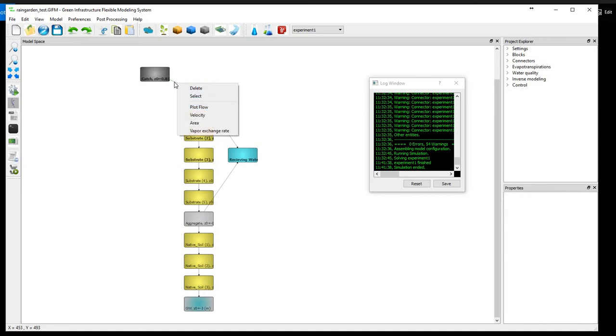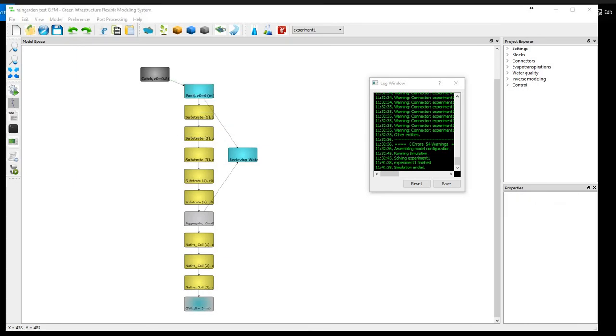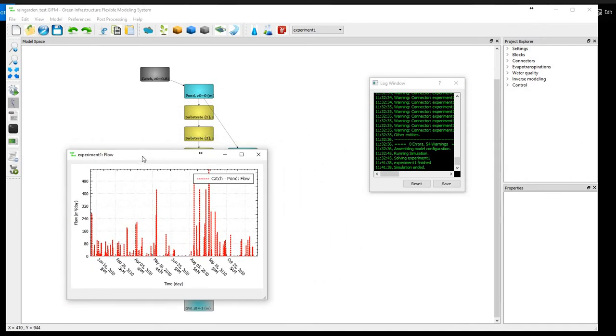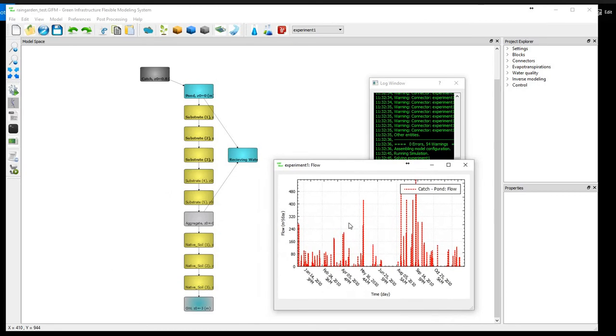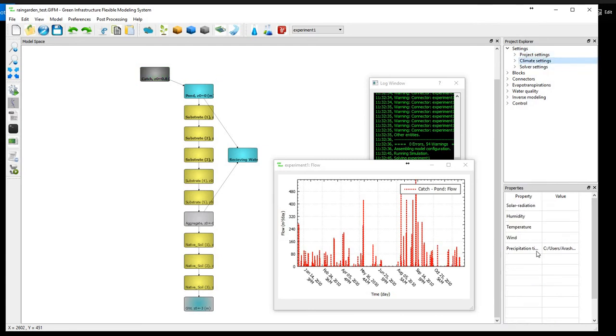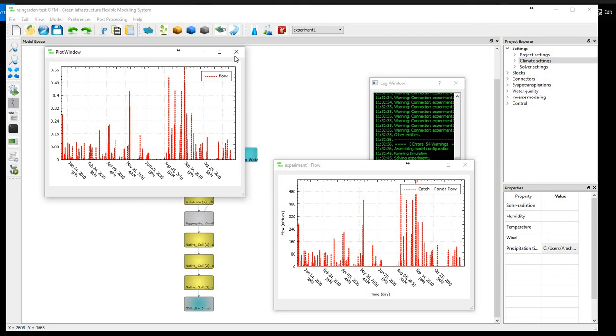So the first thing, let's look at the flow that basically enters the pond. I can just right click on this connector that connects the catchment to the pond. I have two screens. The graph went to my second one, but this is what you have here. So this is the flow. By the way, we can also look at the precipitation data that we entered. If I click on settings and climate settings, the precipitation data file is right here. I can right click and click on flow, and it shows me the precipitation intensity.